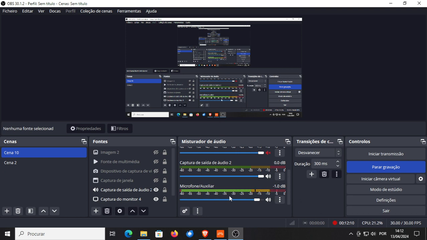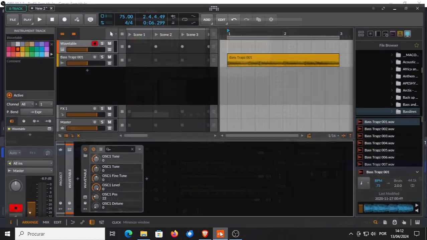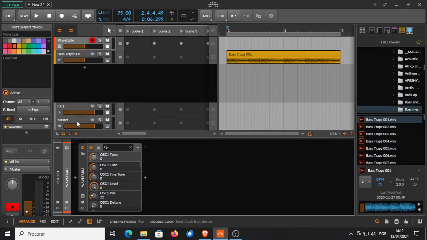Now have a look in BitWig Studio, and sorry about this. I just had a technical issue over here. That's why I needed to interrupt the video a little bit like this. So here we go, BitWig Studio. We got here now a wavetable synth.